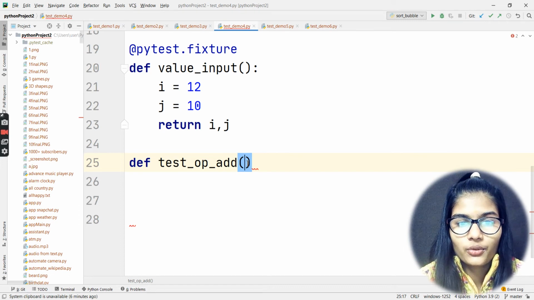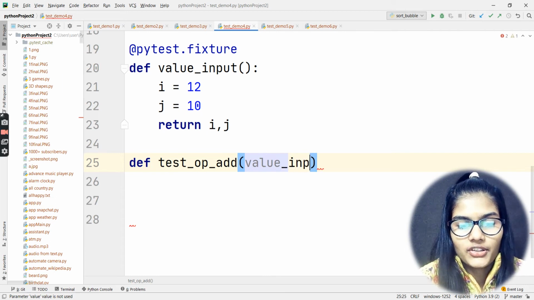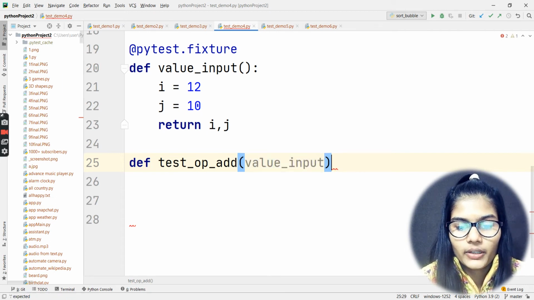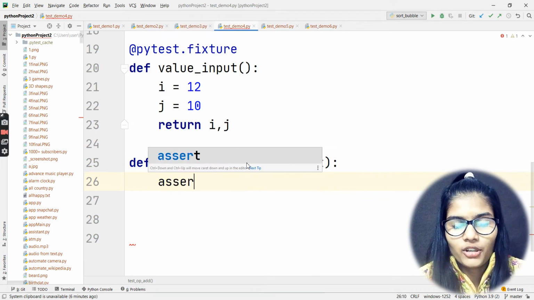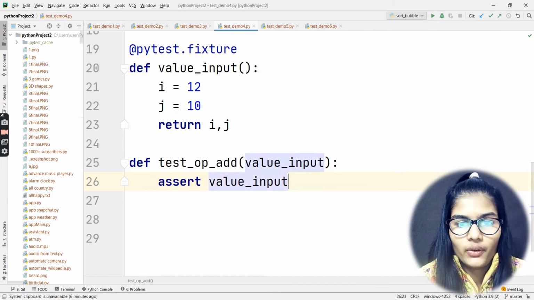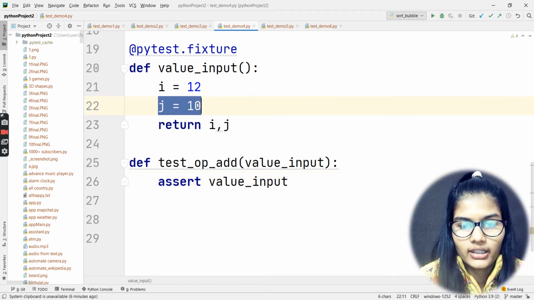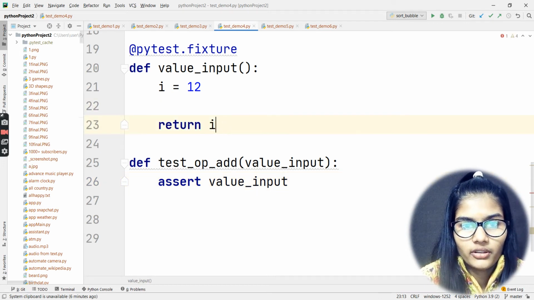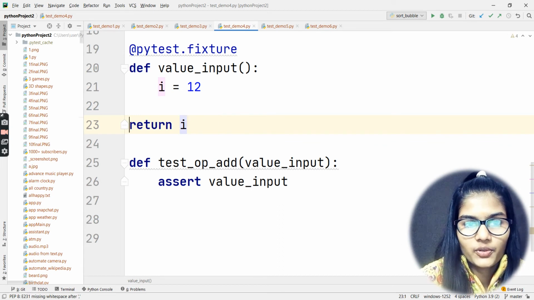So def test_op_add, and into this I'm going to pass the respective function, that's value_input, my function name which we had up here. Now I'm going to put the assert, and it's value_input. Into this we have two values, so I don't think it's going to work like this. Let me do one thing. I would remove this from here and simply return I at this particular place.